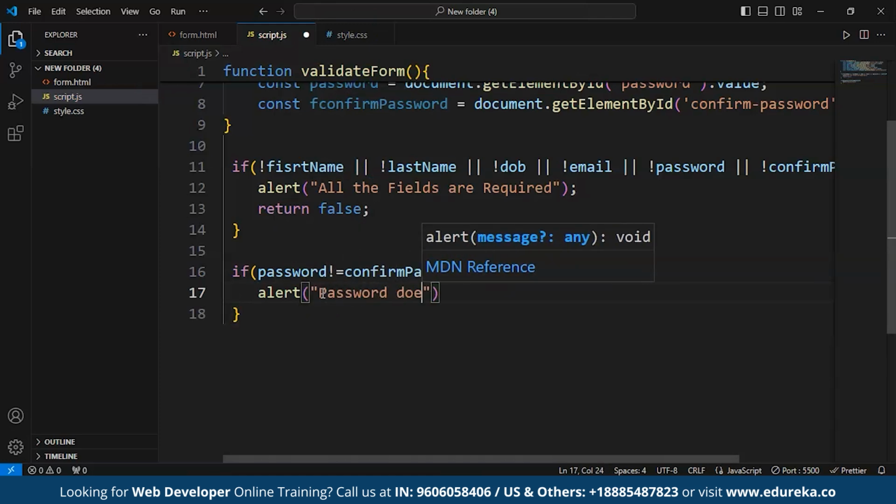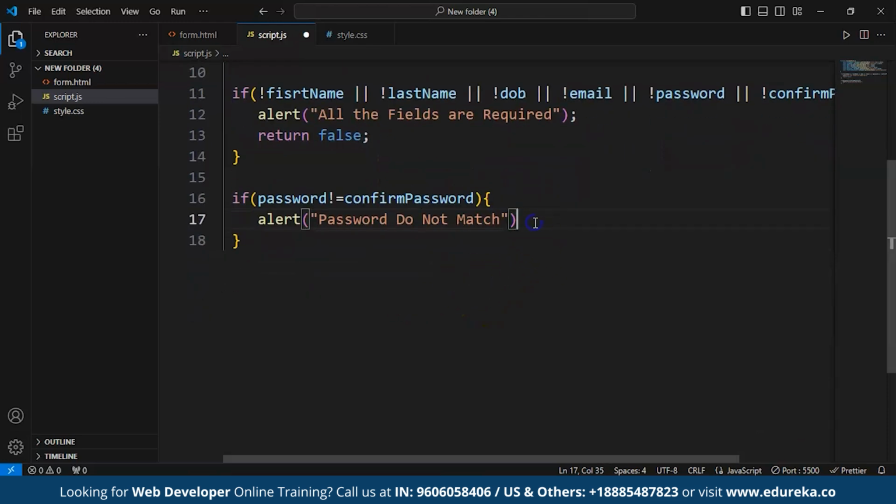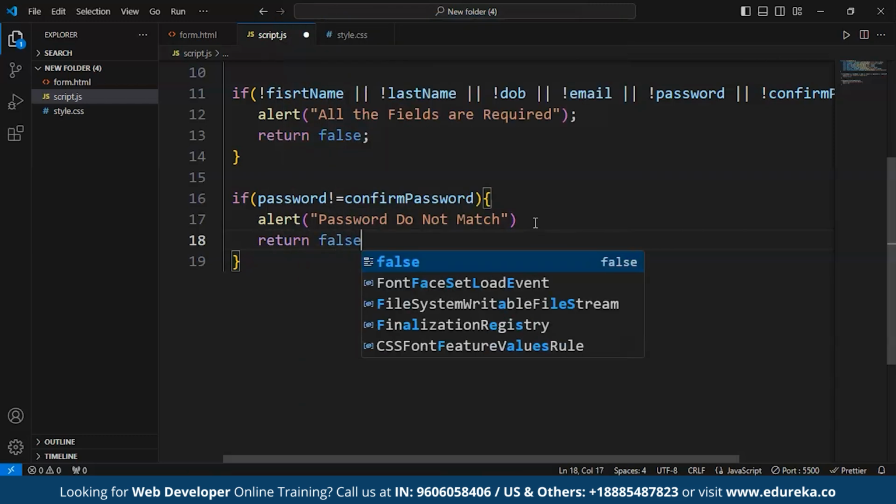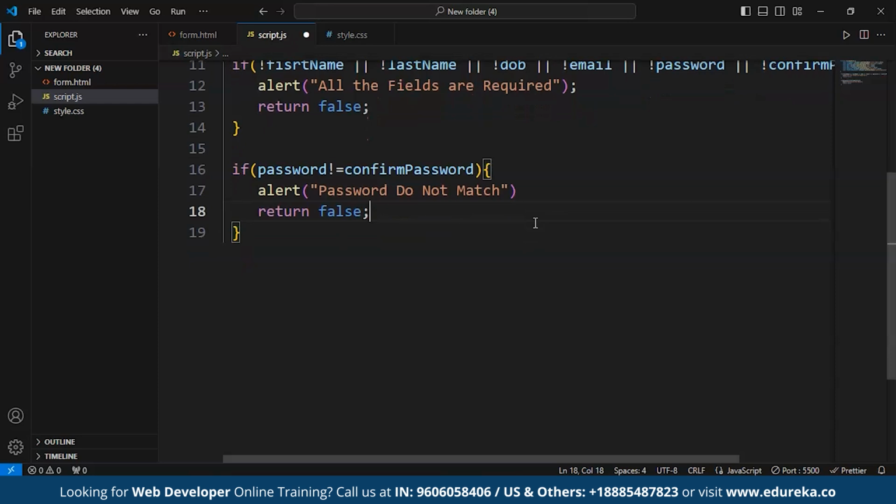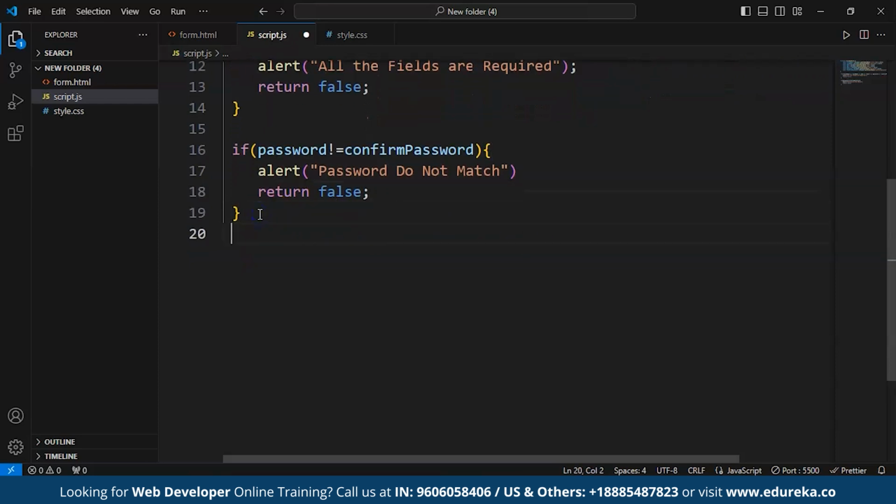Password does not match. That's it. Again I'll add a return false. Again it will prevent the form from submission.